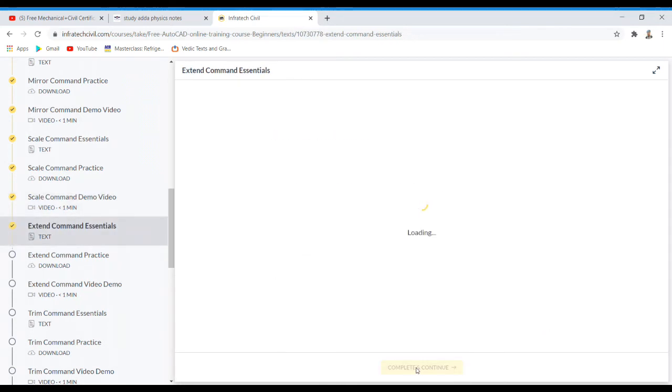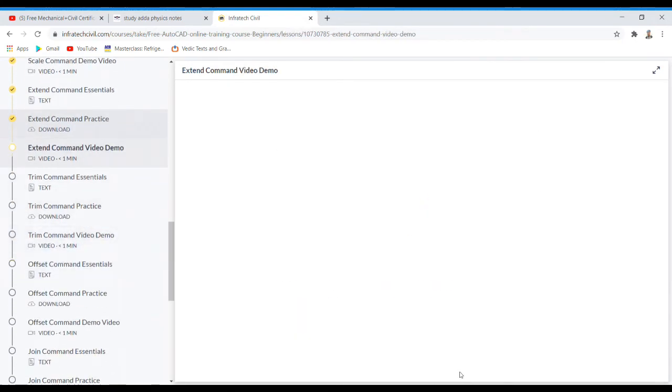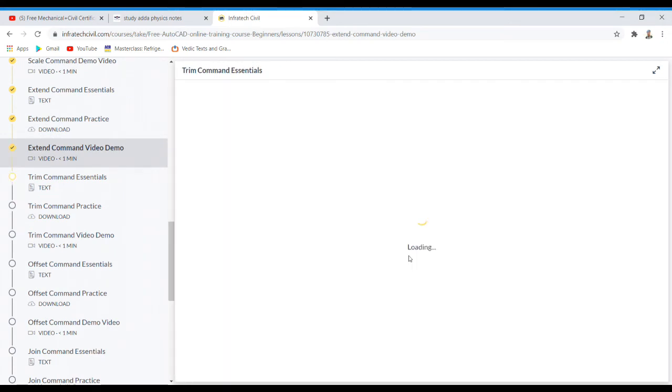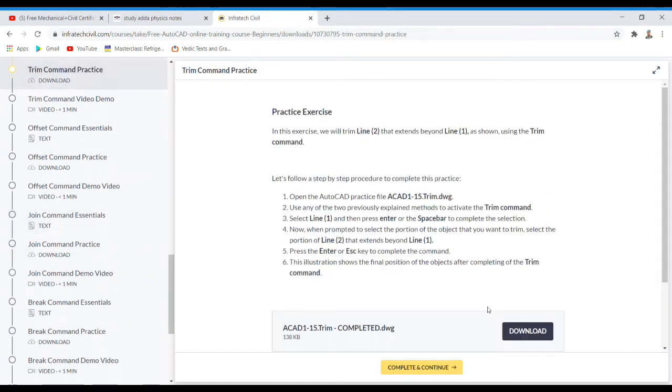I'll again click on complete and continue. Extend command practice, complete and continue. Extend command video demo, continue. Trim command, complete and continue.